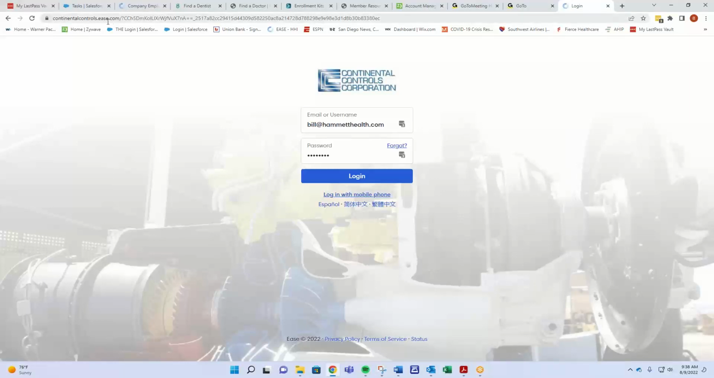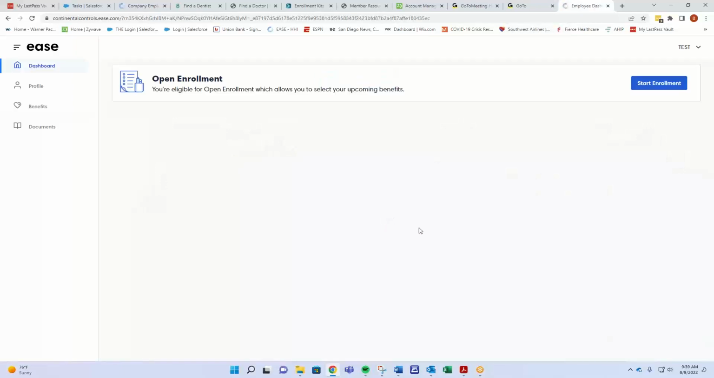It is continentalcontrols.ease.com. If this is your first time visiting the site, you'll be asked to choose a username and password. If you've already logged in, you'll put in your username and password. You'll go ahead and log in.